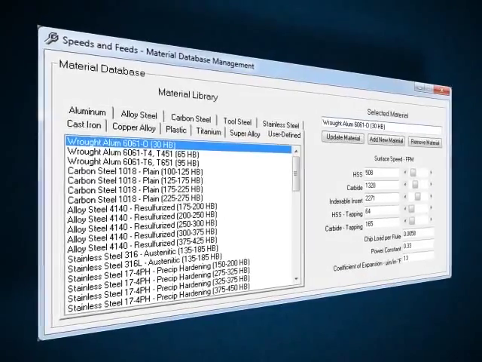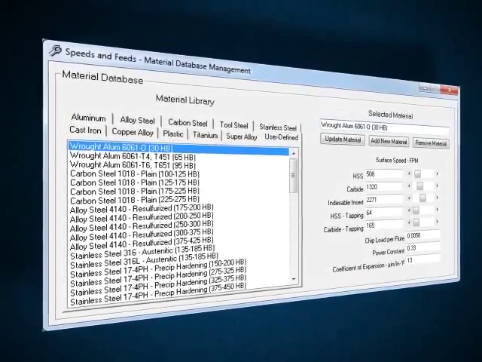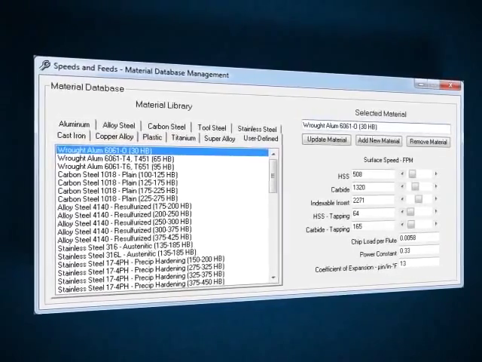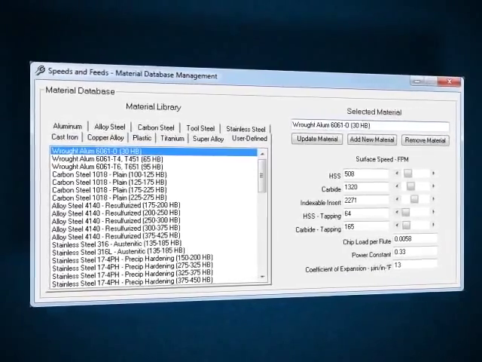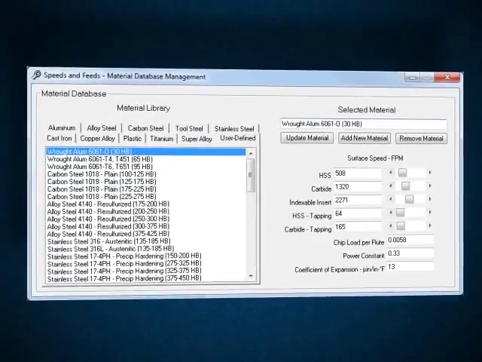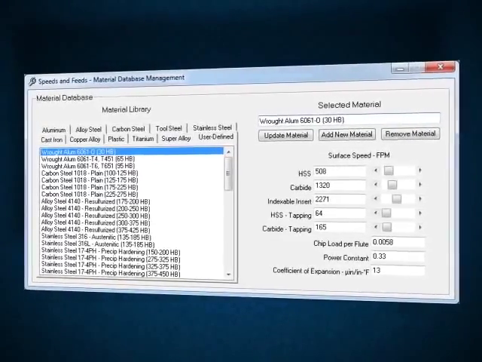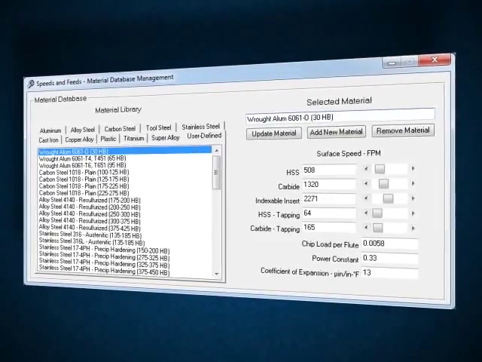The material library contains hundreds of pre-configured materials including aluminums, alloy steels, carbon steels, tool steels, stainless, cast iron, copper, plastics, titaniums, superalloys, and also has a place for user-defined materials to be added.